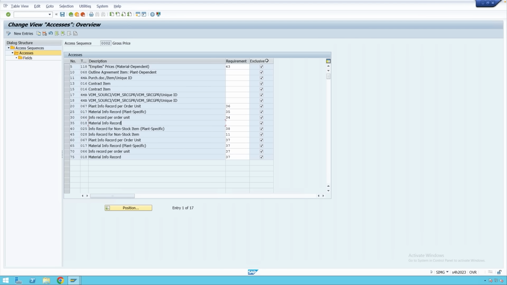Okay, and then you have this column for the exclusive checkbox. Now if you have marked this checkbox, then if the system finds the condition record against this particular access, the system will immediately stop the search and will not search for any other condition record against the tables which lie below this particular entry. So let's say that the system found a condition record against this table. That is, the system found that an info record has been created for the combination of material, vendor and plant, and the system returns this condition record.